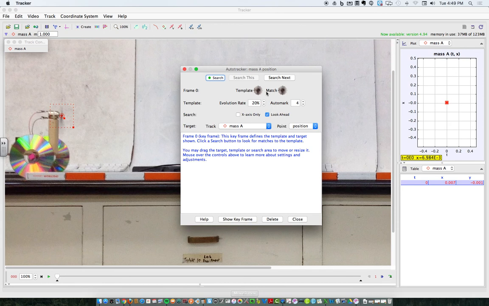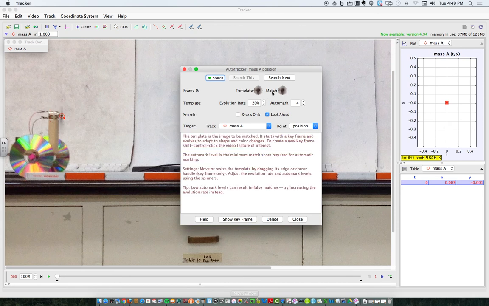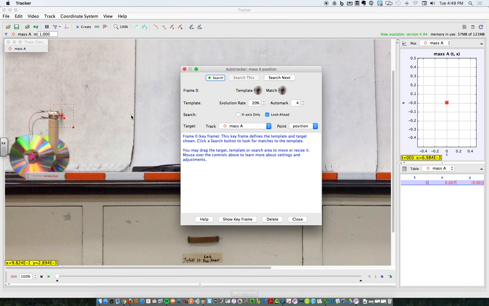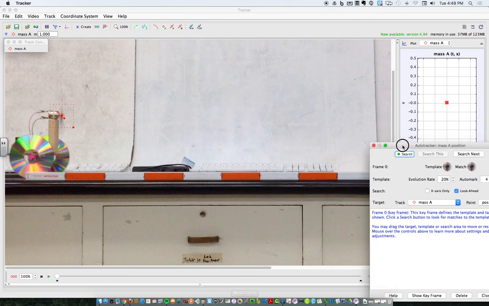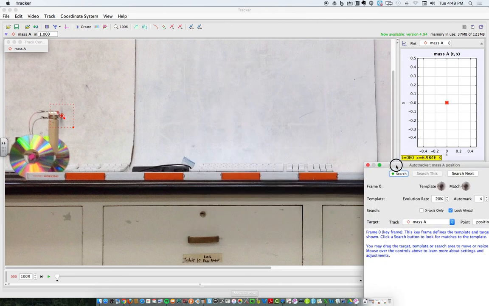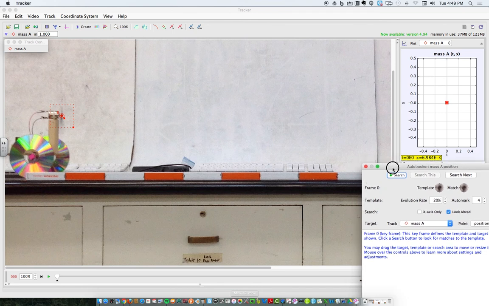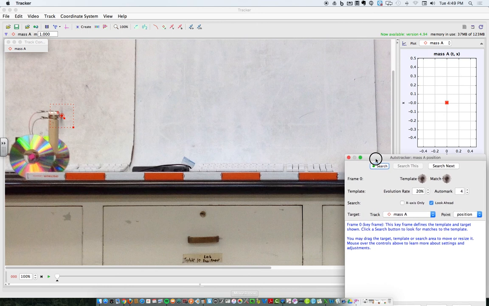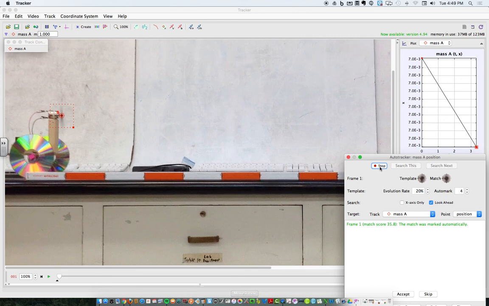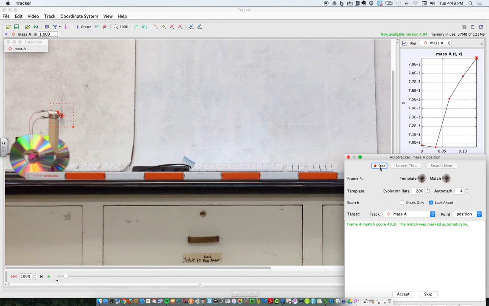And then my template that it's going to try to match is this. So the match is going to be like what it sees on the screen. I know that auto tracker is going to run into a problem here. I just know that's going to happen because it's going to get to the edge of this whiteboard. But let's just see. So I'm going to move this over here. I can watch my graph being created at the same time. And if the auto tracker runs into an issue, it'll just stop and ask me what to do. Okay, I'm going to hit search, and let's see if it can do it. Okay, let's see if it can track this thing.